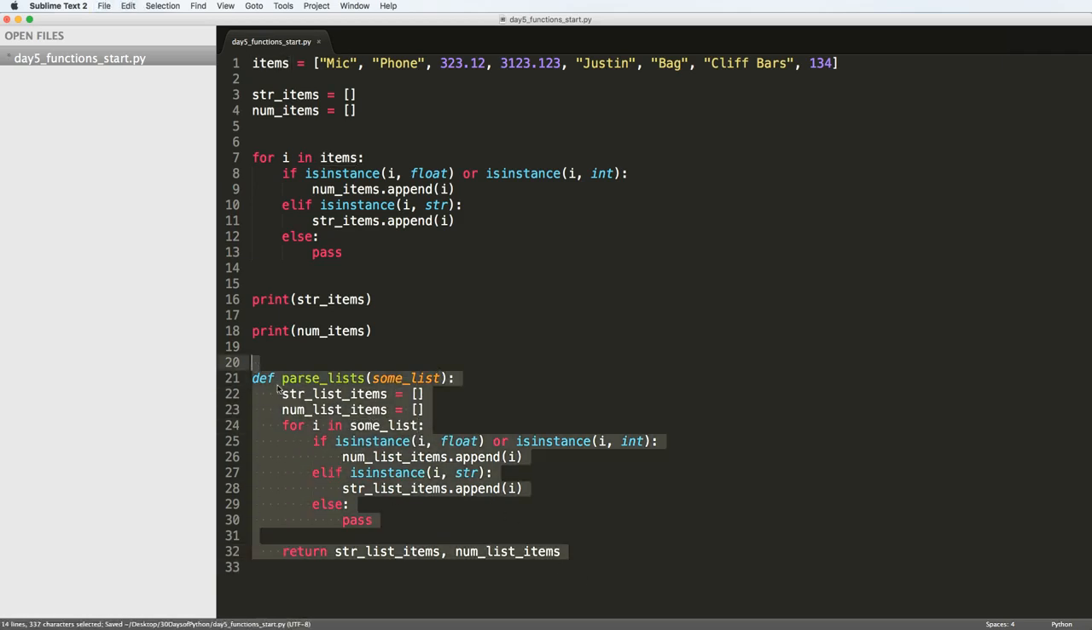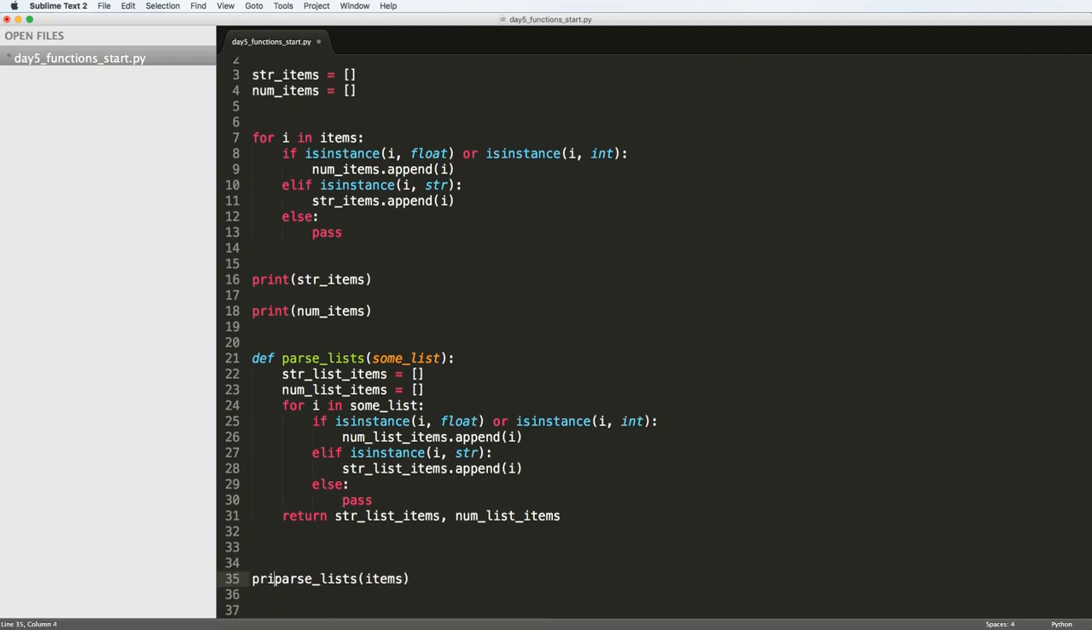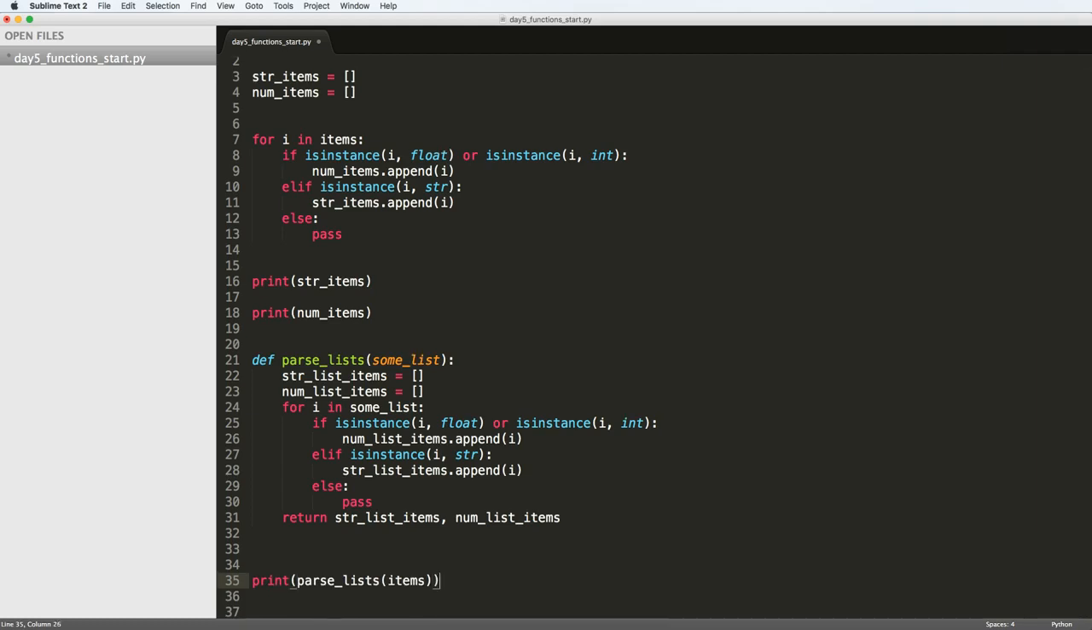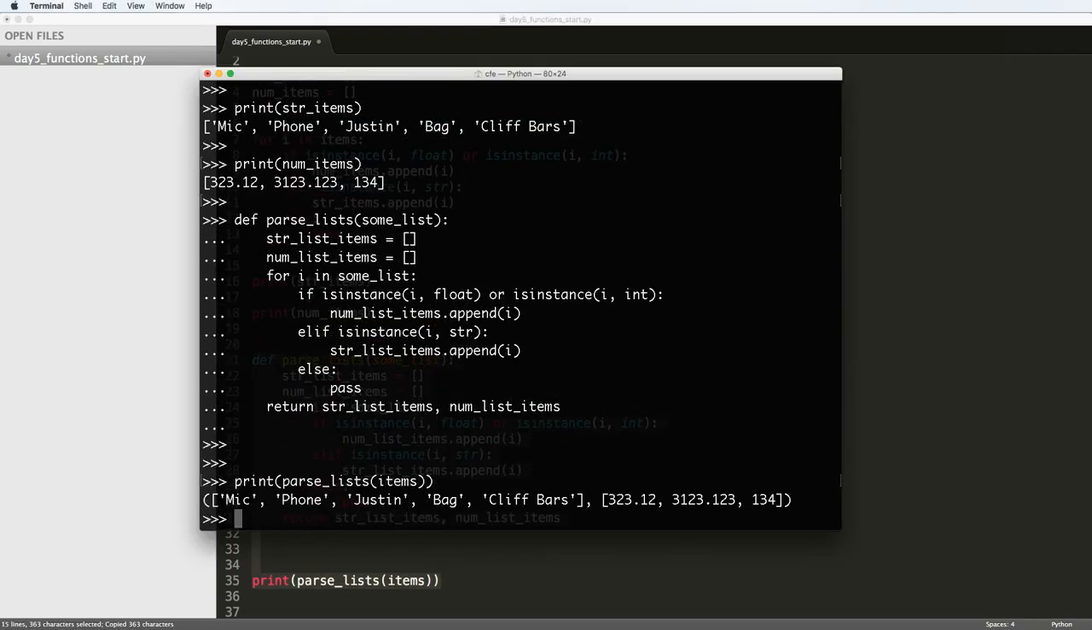So now I just created this new function. We're going to go line by line and use it in just a second, but I'm going to explain everything after we actually go through it. Parse lists, and I'll say items. And I'm just going to go ahead and print out the parse lists of items. Okay, so let's go ahead and copy this, and I'm going to bring it into my terminal.